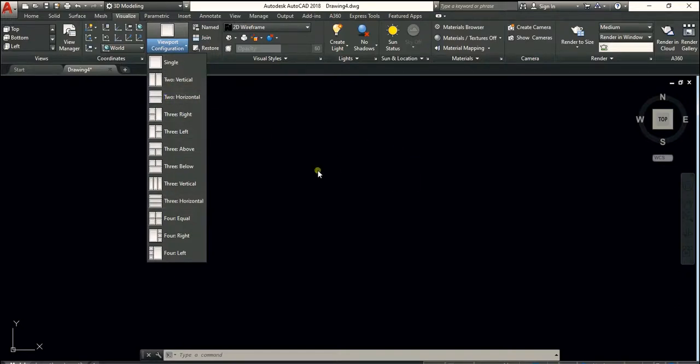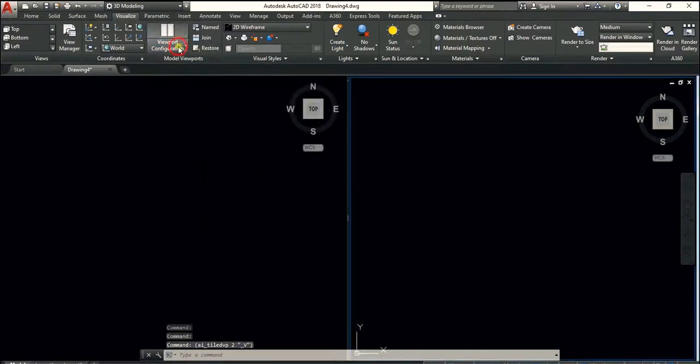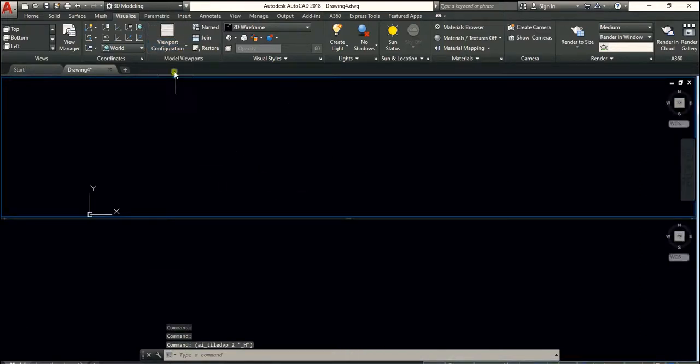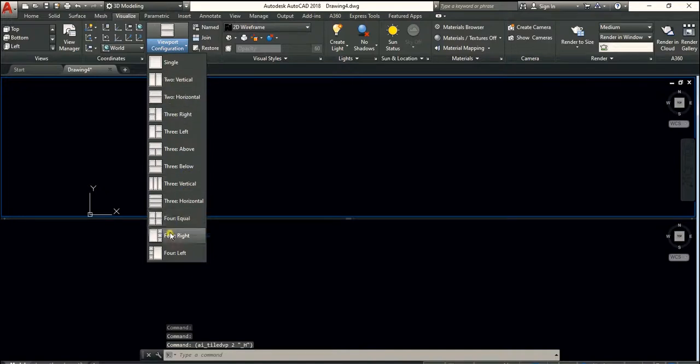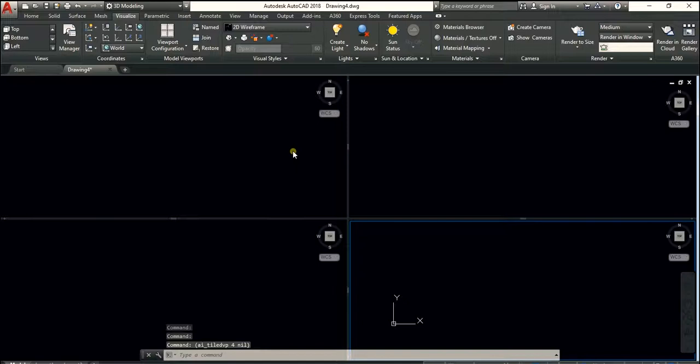The default you have is single. You can have 2 vertical, you can have 2 horizontal, and so on and so forth. So you can already see a preview of that. You have 4 equal. All right. And if you also notice as I'm switching, if you look at your viewport, everything looks identical, except one that has blue highlights. The one that has blue highlights means that is the active view.